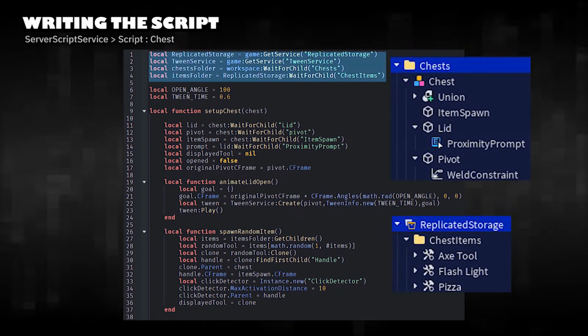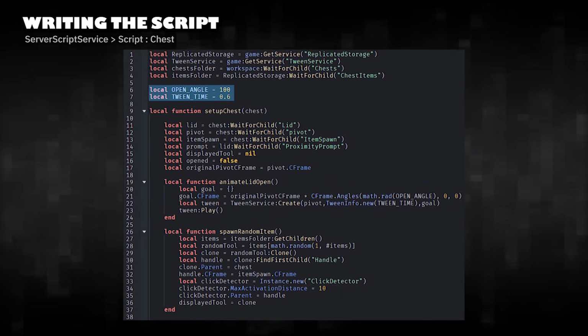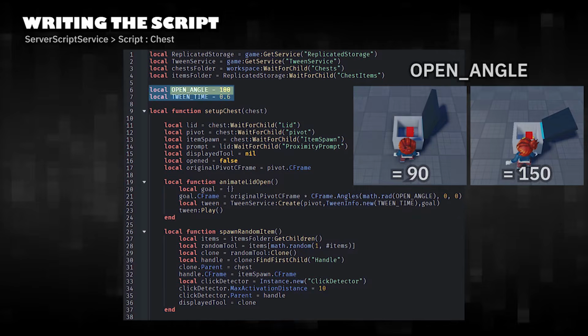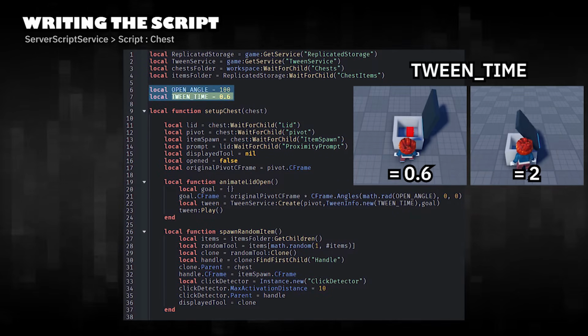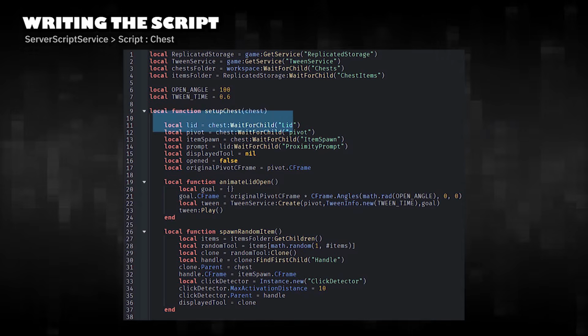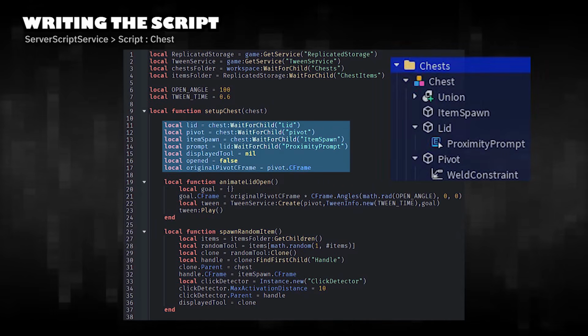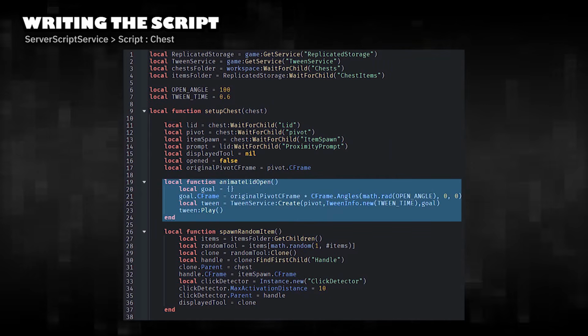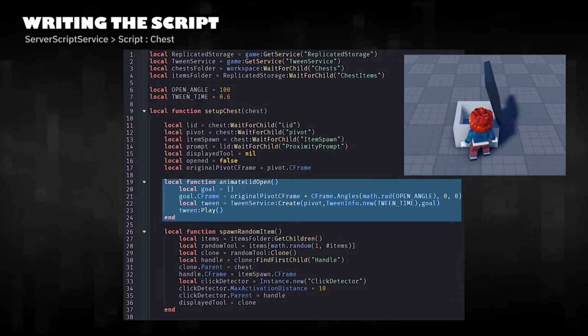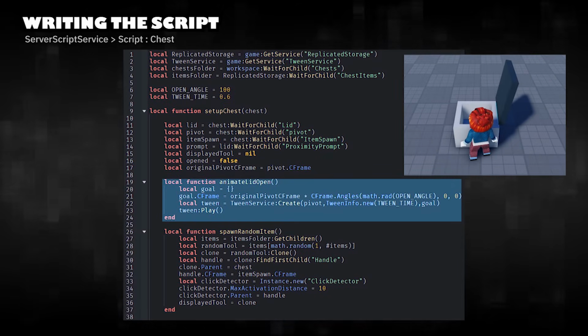Getting services and folders. Adjustable settings: how far the lid opens, and how long the animation takes. Chest setup function. Getting chest parts and state. Opening animation logic. Creates a tween animation. The tween smoothly moves from the current position to the goal.